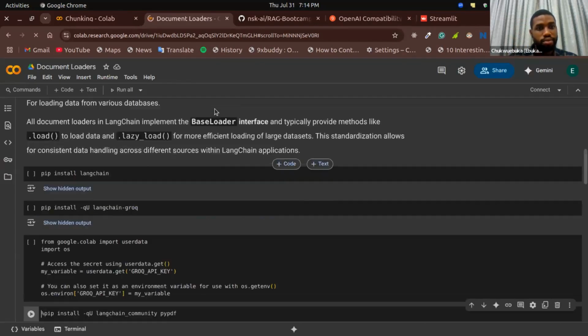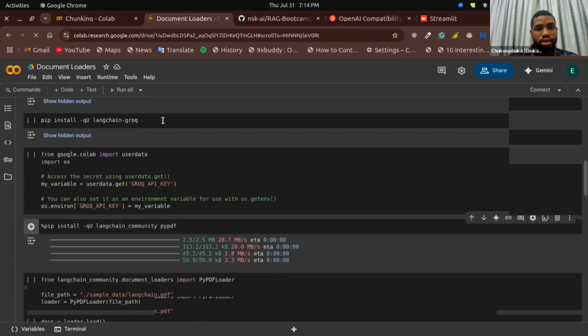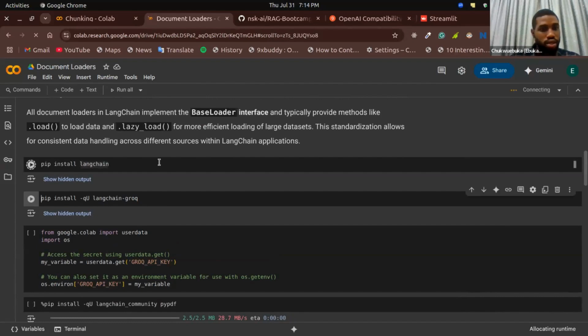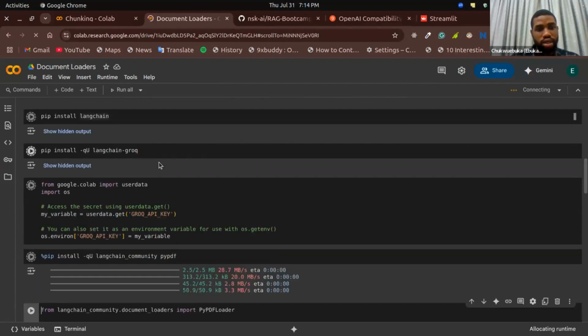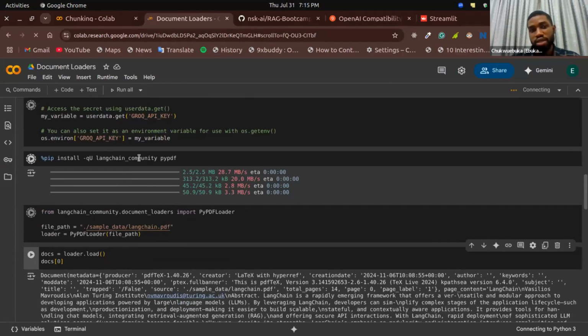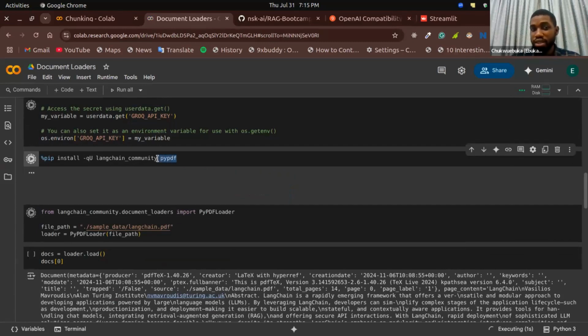I hope you guys are learning. From the top: install Langchain, install Grok, get my environment variable. I'm installing Langchain community, like I told you, all of those external utilities that we use. I'm also installing PyPDF for loading PDFs. It's a dependency in Langchain.